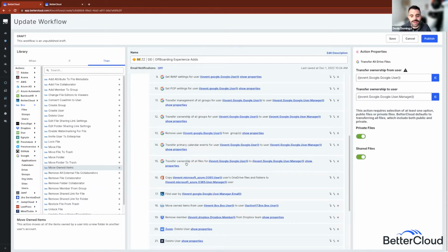You could also transfer ownership of files over from the user to the manager. Based off what you're allowed to do under your local legal and regulatory compliance guidelines, you could include or exclude different private files and shared files, but I'll use this step to dynamically get all this stuff over to the manager so there's no question about what documents that employee had access to. The manager is now the new owner.